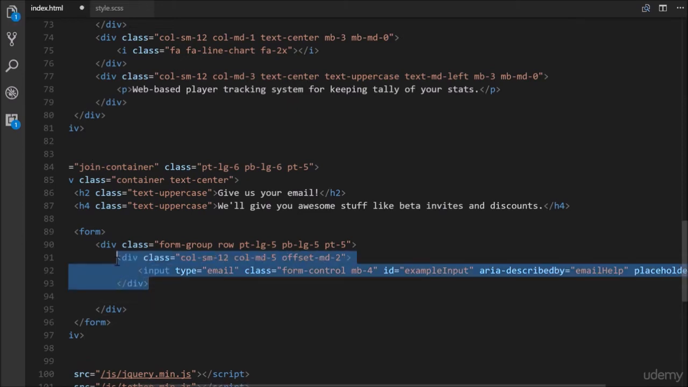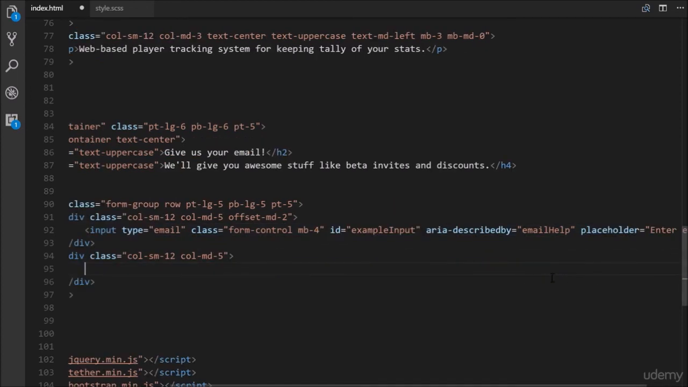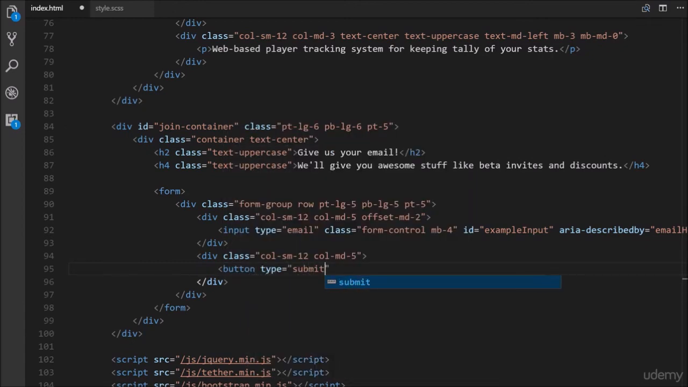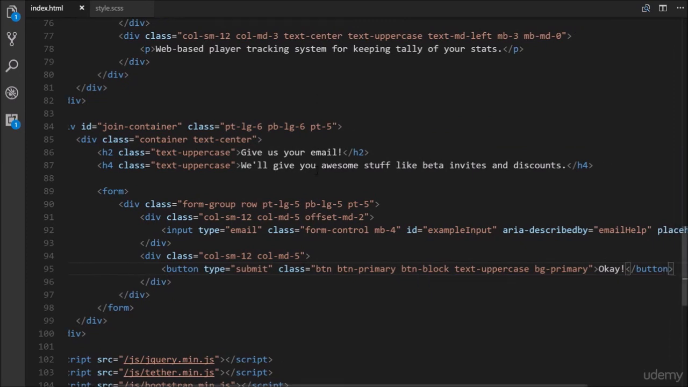So next, I'm just going to copy this part and we're going to paste it. All right, so for this, we're not going to offset anything. This is where our button's going to go. So let's delete that. We're going to put in button, type equals submit, class equals btn. Again, all this stuff is specific to buttons for Bootstrap 4. So btn-primary, btn-block, text-uppercase to make it uppercase, and then bg-primary for the background color. So it's going to be that teal color that we have defined.